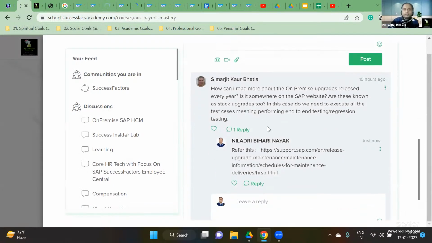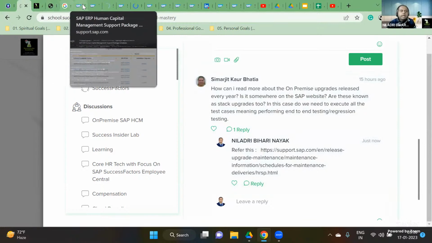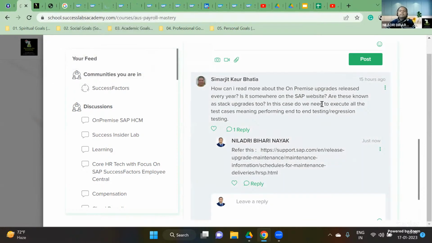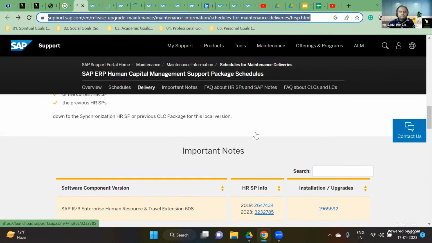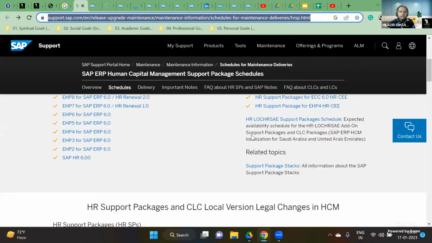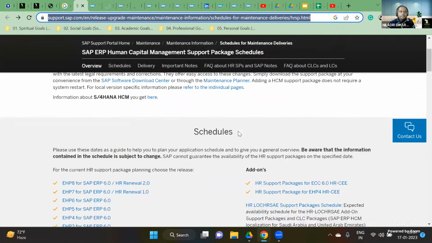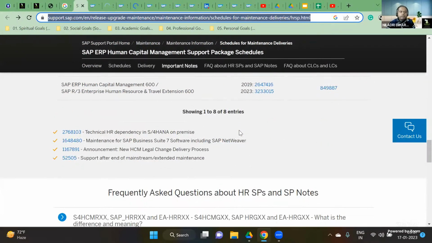This is actually on-premise upgrade releases every year, twice a year. You can find the cycle and schedule here. Currently I'm focusing on SuccessFactors, where the cycle is twice a year, but in the upgrade package you will find a similar cycle. You can see those schedules here, twice a year mostly, and you will find that in the FAQs.